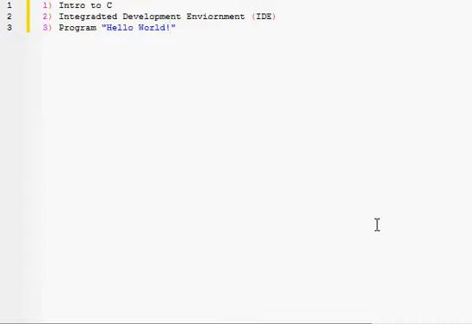Alright, so what you'll need first is an IDE, Integrated Development Environment. An example of this would be Dev++. Another example is CodeBlocks, which I'm using right now, the latest version. I'll put a link in the description box of CodeBlocks, the latest version, because you will need this to program in C. So once you download that, just install it and run it up.